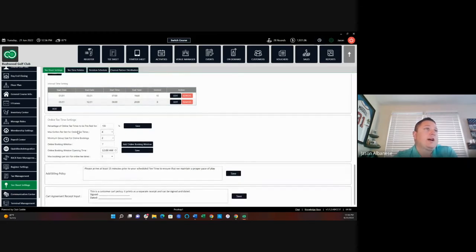We can adjust our online tee time settings, so we can require a certain percentage of that tee time to be prepaid for, whether that be collecting all of the money up front. We can set that to 0, where they could just book the tee time and pay 100% of it when they get into the pro shop, or we have the ability to set a custom percentage if we wanted to just take almost like a deposit of that amount.